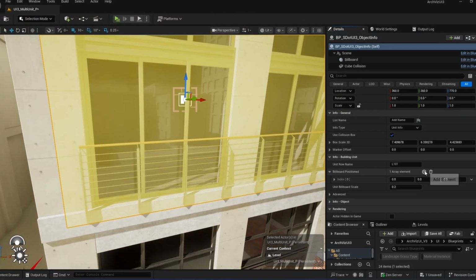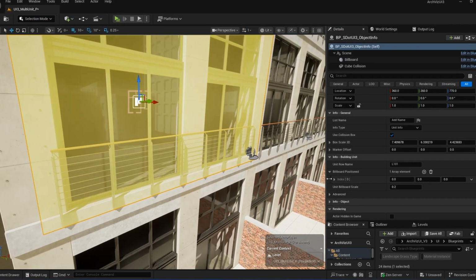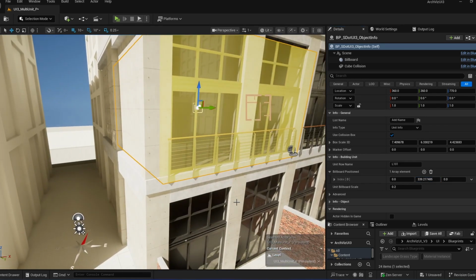Finally, add the billboards that will be visible to the user. Add a new array element to billboard positioned. This creates a new billboard next to the info sign. Use the values for the index to move the billboard in front of the windows. Another billboard could be placed on the side. Place as many billboards as needed by adding more array elements.